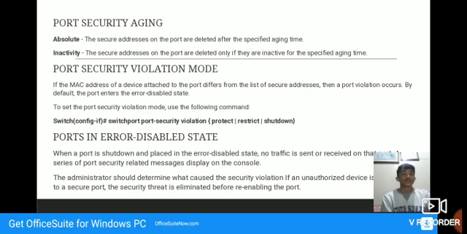Port security violation mode. If the MAC address of a device attached to the port differs from the list of secure addresses, then a port violation occurs. By default, the port enters the error-disabled state. To set the port security violation mode, use the following command: Switch(config-if)# switchport port-security violation protect | restrict | shutdown.